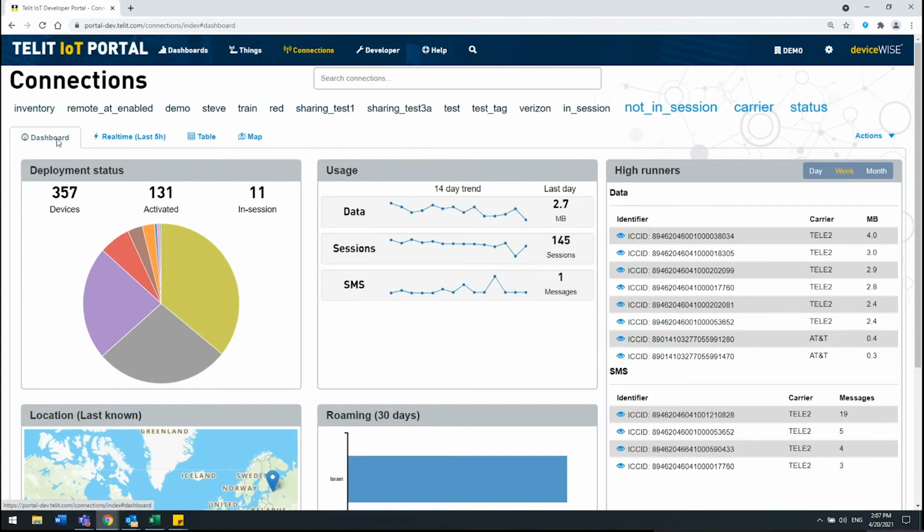Right now, if I click on dashboard, I have a general overview of my SIM cards, of my deployment. Right now I have 357 SIM cards connected to my portal. 131 are activated and 11 SIMs are in session, so they have a session open right now. I can also see a usage trend for data sessions and SMS in the last 14 days, which helps me identify if I see a little peak, I can quickly identify which day it was and what was the problem, or if everything was normal.